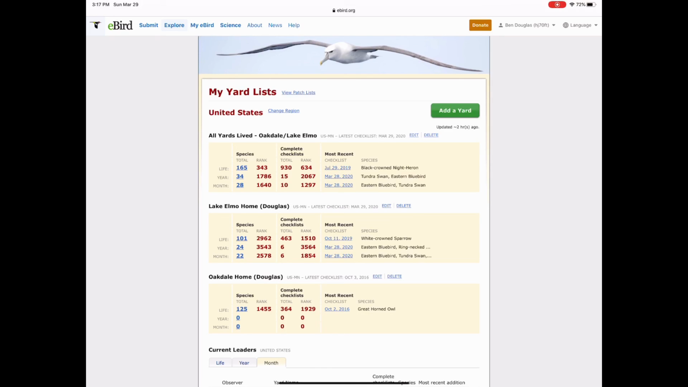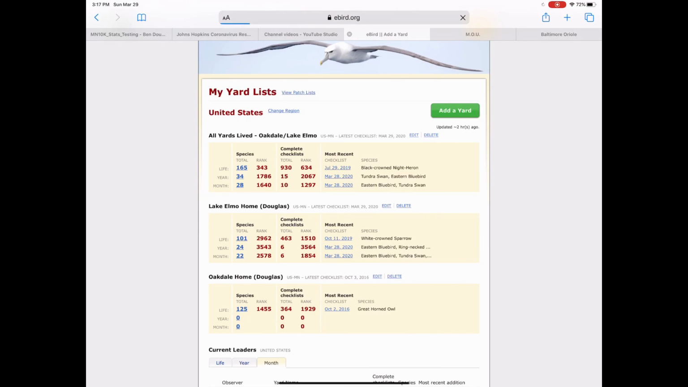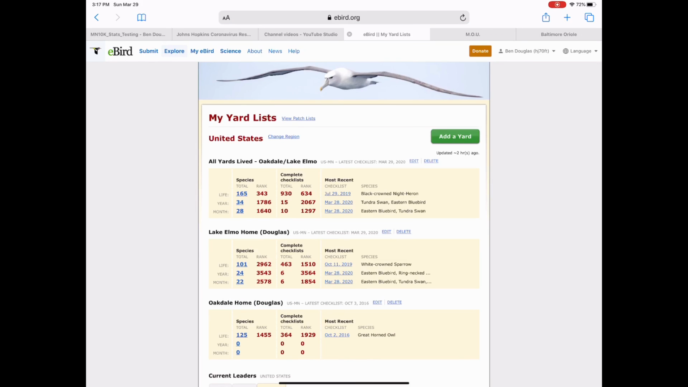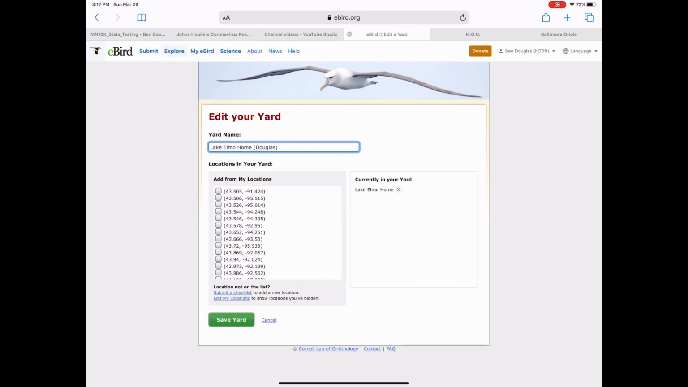But you can click a button and click add a yard. Inside of that, if you have birded in your yard and named that list, for me it'd be something like Lake Elmo Home. So actually, I can do that. Lake Elmo Home, Douglas is the name of this particular yard. If I do an edit on that, you can see on the right that I've selected Lake Elmo Home. That's what I've named my personal spot. You can search for it in the list. Once you get that, you can do a save, and now it's created that yard.